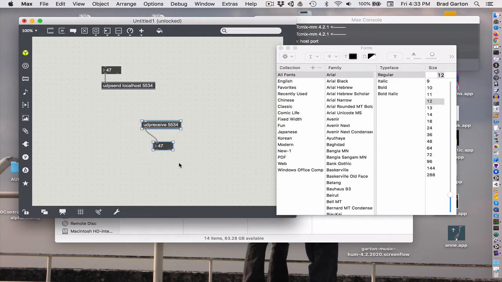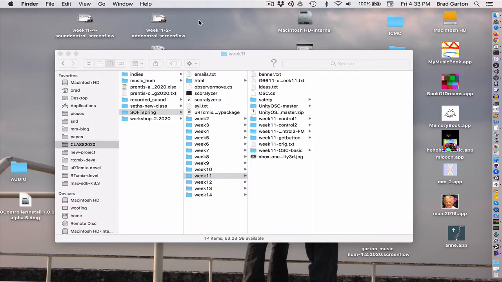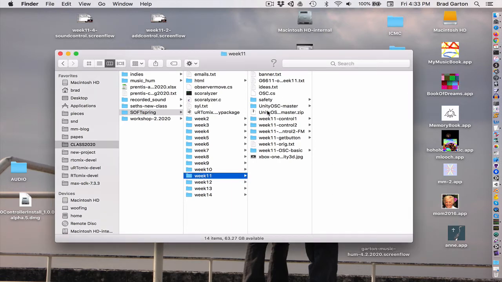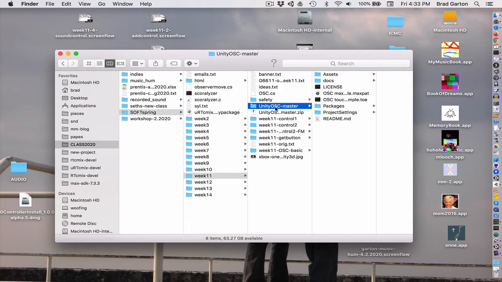Okay, well, let's just keep this guy here. I'm going to get rid of him because we're not going to use him as a receiver. And I'll put this away for now. Let's bring up a Unity project and configure it to receive open sound control messages. Now, what you're going to need to get is this Unity open sound control master. The link is on the web page, but basically there are some Unity projects there showing how it works.